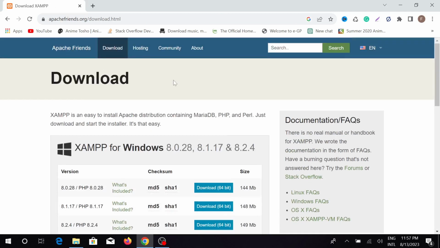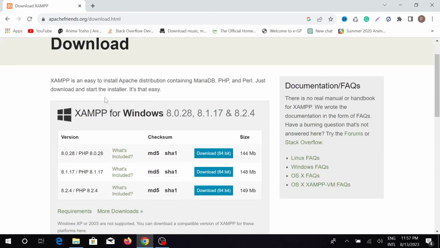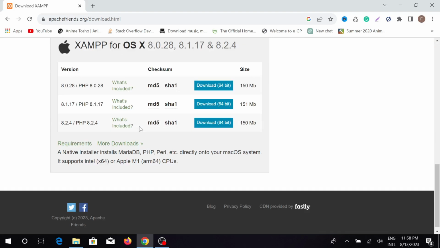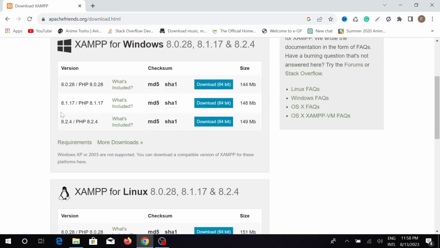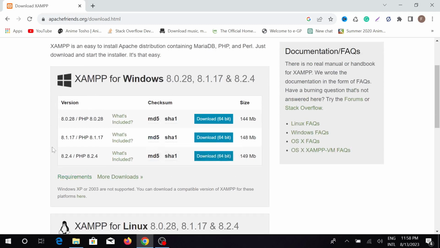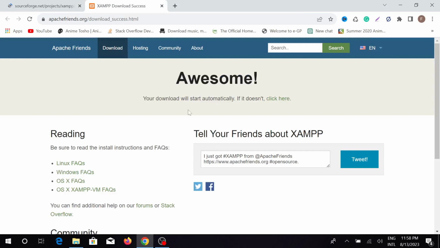Now after clicking this, it will bring you to these pages, and here you can see all the latest versions for Windows, and you can also see for Linux and also for OS X, the Apple OS. I am using Windows, so I'm going to download it for Windows. You can see this is 8.2.4 with PHP 8.2.4, the latest version of the Xampp software. I will download this one. All you have to do is click this download option, download 64-bit, and it will take a few seconds to download automatically.